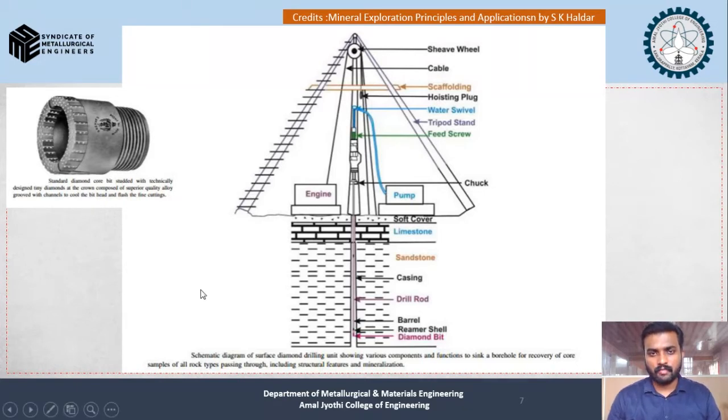Further videos will be available on YouTube. You can refer to them for additional information, but in a general sense, this is the process. So this is the tip of the tool we use, and we have a diamond core bit studded with technical designs, and the tiny diamonds in the crowns are composed on a super quality alloy. So this is a kind of prop we are using, and we have a tripod-like setup, and we have the drills going into the rock, and this is the normal setup.